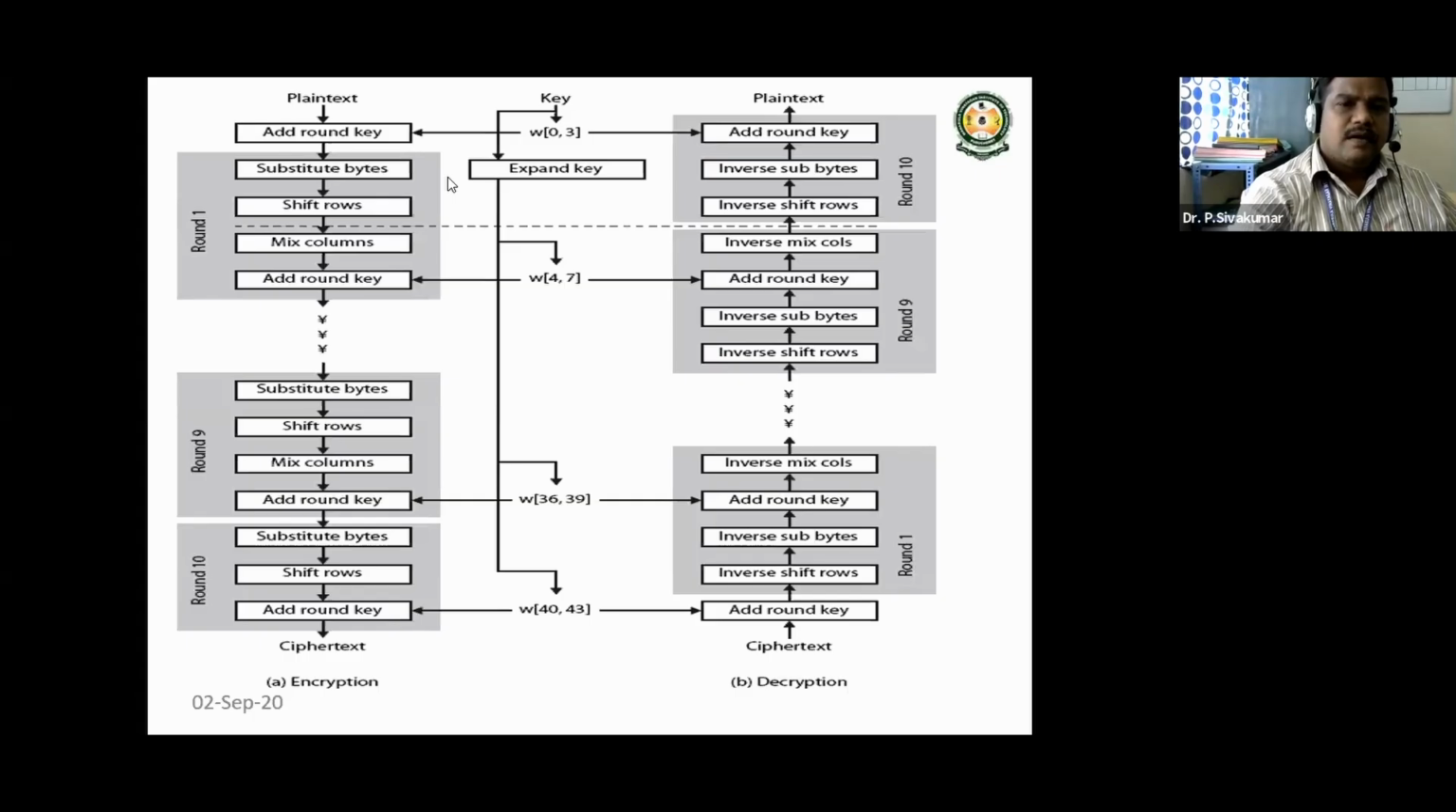Initially, we take the add round key function in the first stage. After that, up to 9 rounds, we use the 4 stages of operation, that means substitute byte, shift row, mix column, and add round key. Then in the 10th round, we use only 3 stages: substitute byte, shift row, add round key. We are not using mix column here. Finally, we get the ciphertext of 16 bytes or 128 bits.